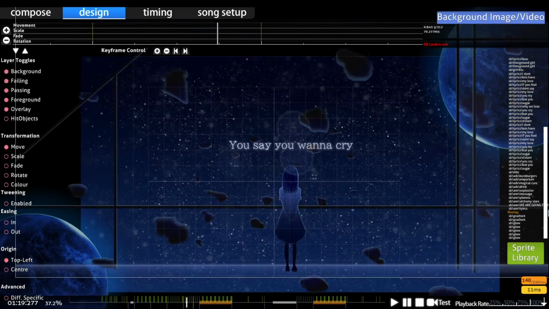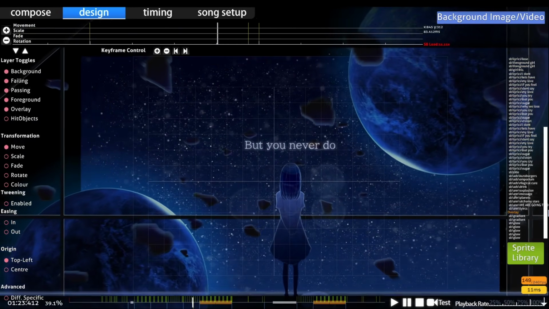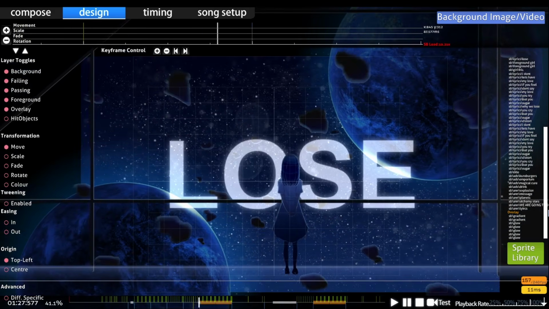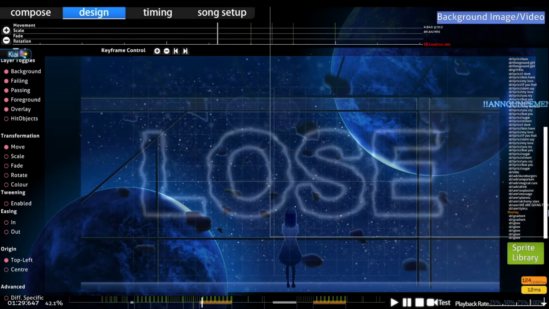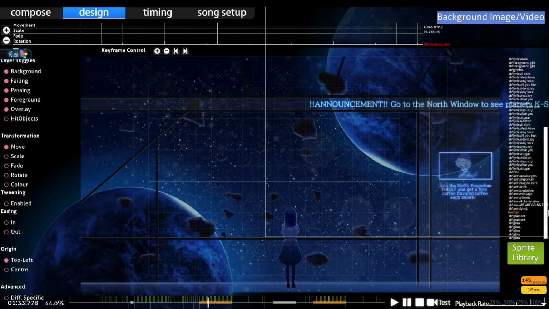Welcome to part 0 of the OSU Storyboarding Guide. This episode will focus on the very basics of storyboarding and introducing you to the editor. If you already know what storyboarding is and how to storyboard, feel free to skip this video, although watching it may help you figure out some additional information too, so feel free to stick around.